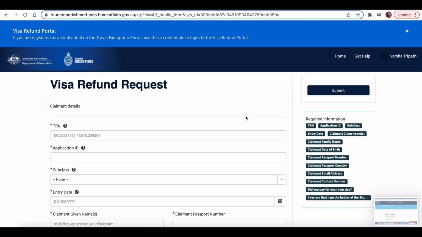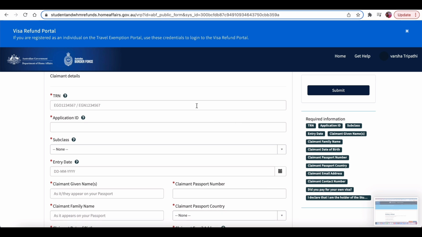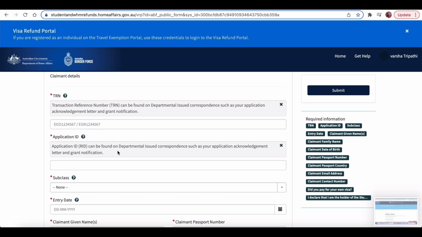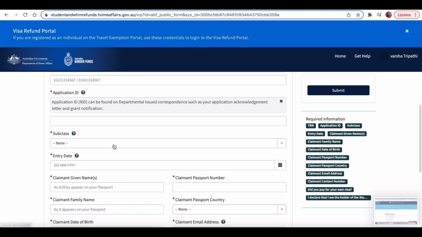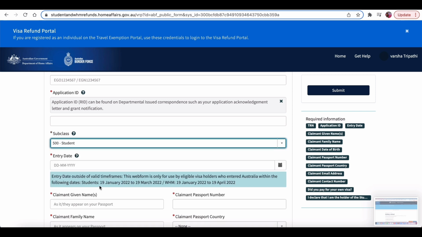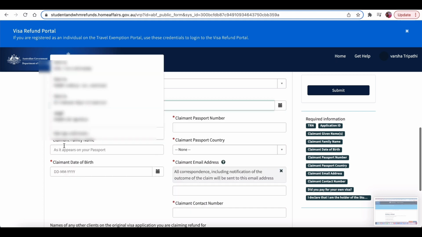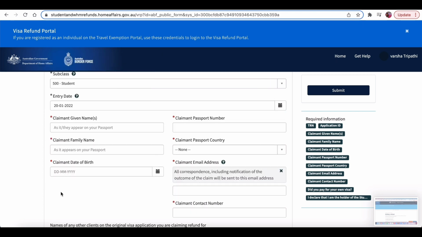So here, I'm not going to fill all this information for obvious reasons because I am not on a student visa, but this information, for example, the TRN number, it can be found on your visa that you've been given, right? It's the transaction reference number and the application ID as well. You just got to fill that. So you'll be able to find this in your visa grant letter. So subclass, for example, say you're on a student visa, so 500 subclass. And the date of entry obviously has to be after the 19th to be eligible for this.